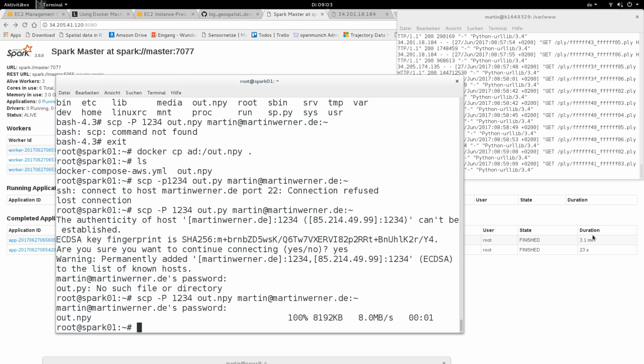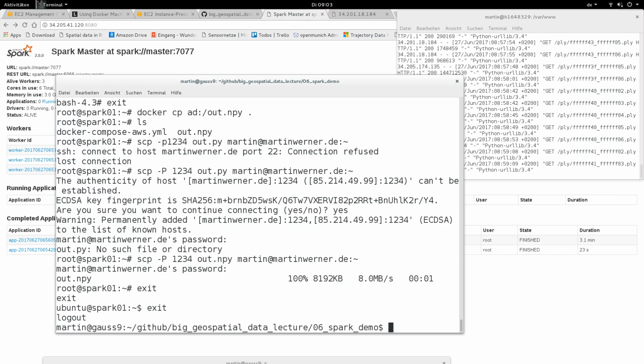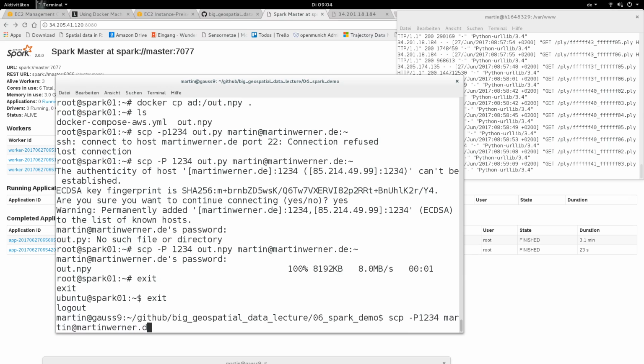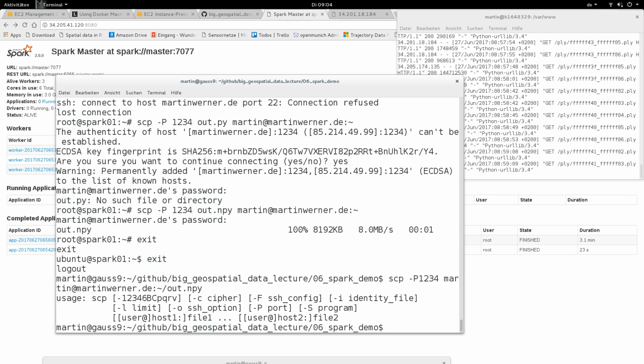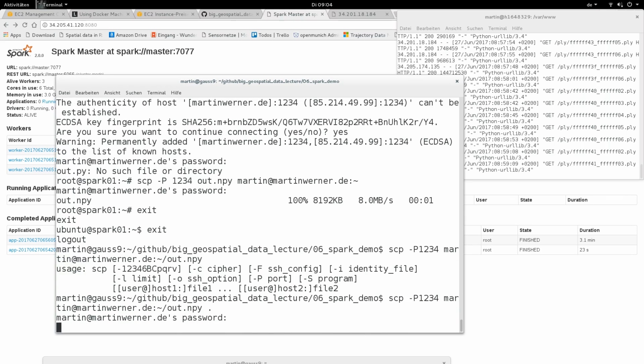So I will now leave the cluster untouched. I will just exit from the cluster, and remember that now 4 machines are running and eating money. But we want to look at whether everything is fine, and therefore we have to pull the data on port 1234 from my web page. We get this out.npy. So okay, we should copy it here. Ask for password.